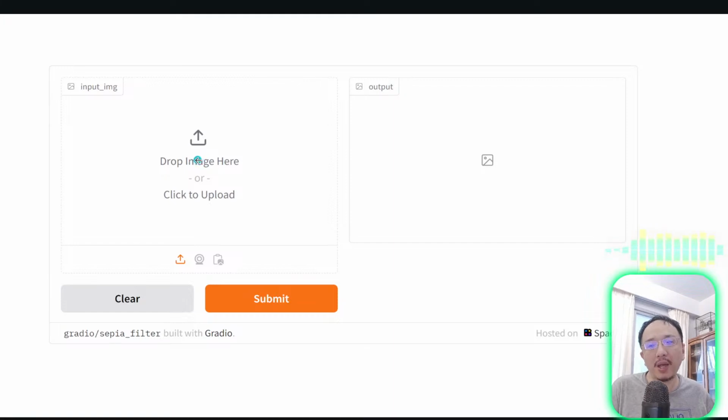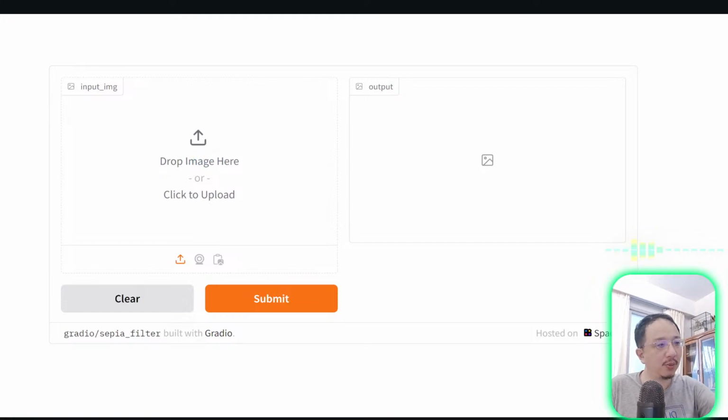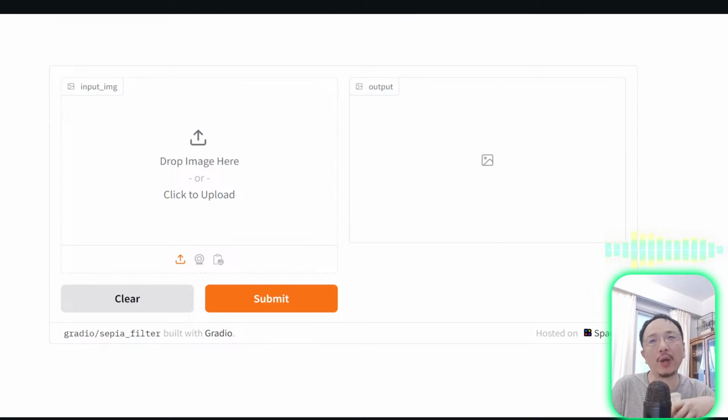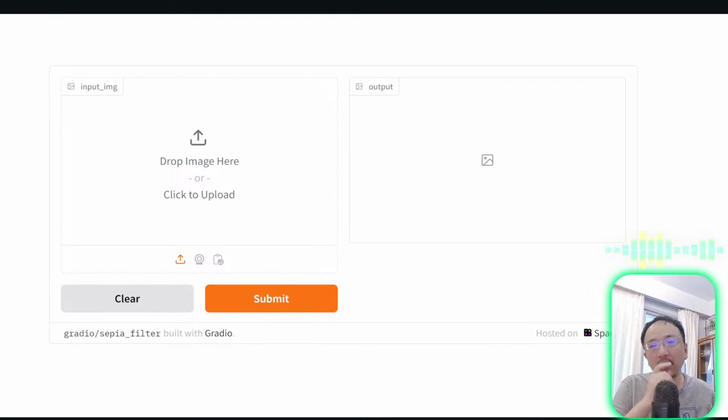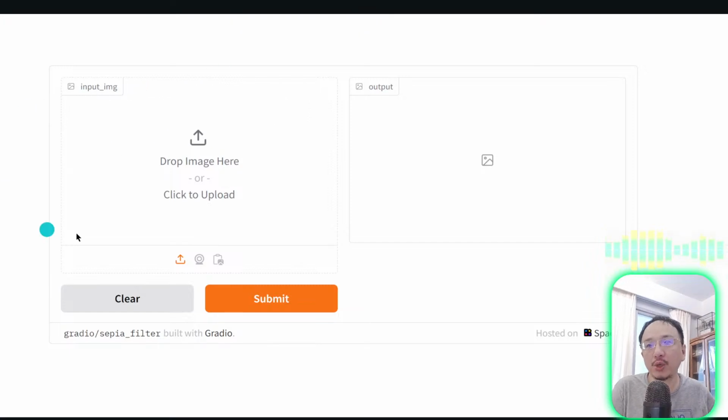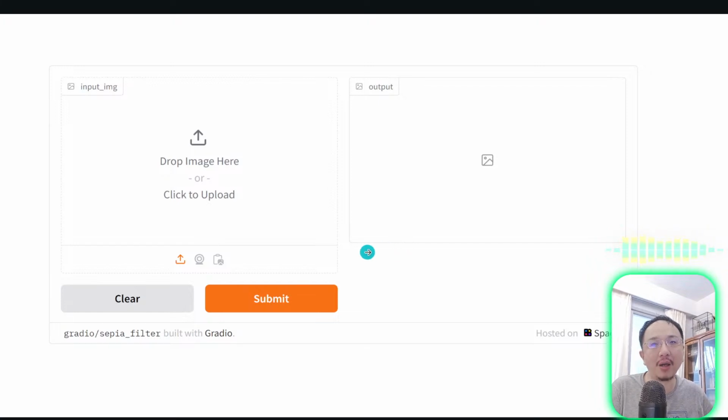So you may wonder what will happen if we have an image input. The image input widget looks like this. You can either drop an image right here or click it. It will show an interface to let you select a file.